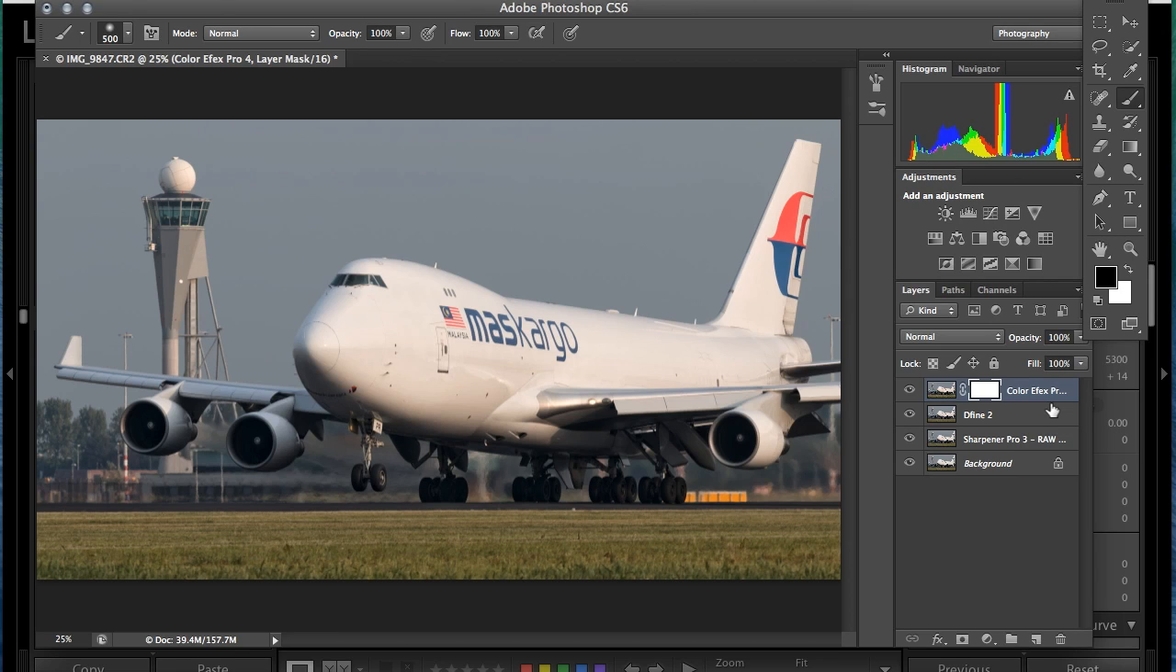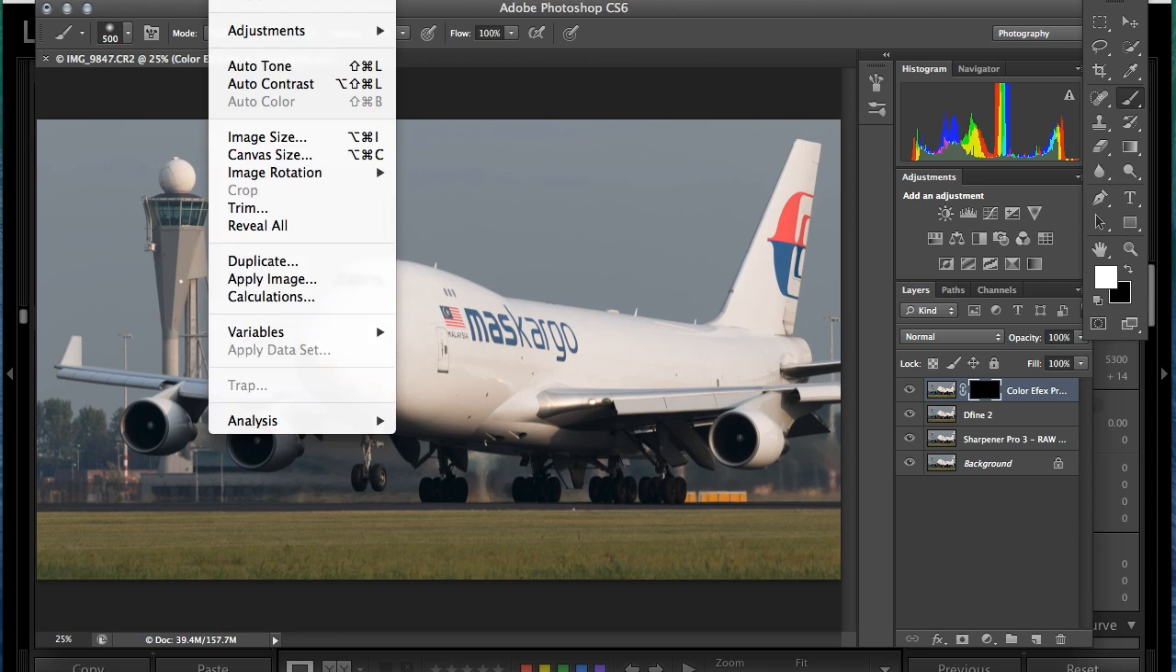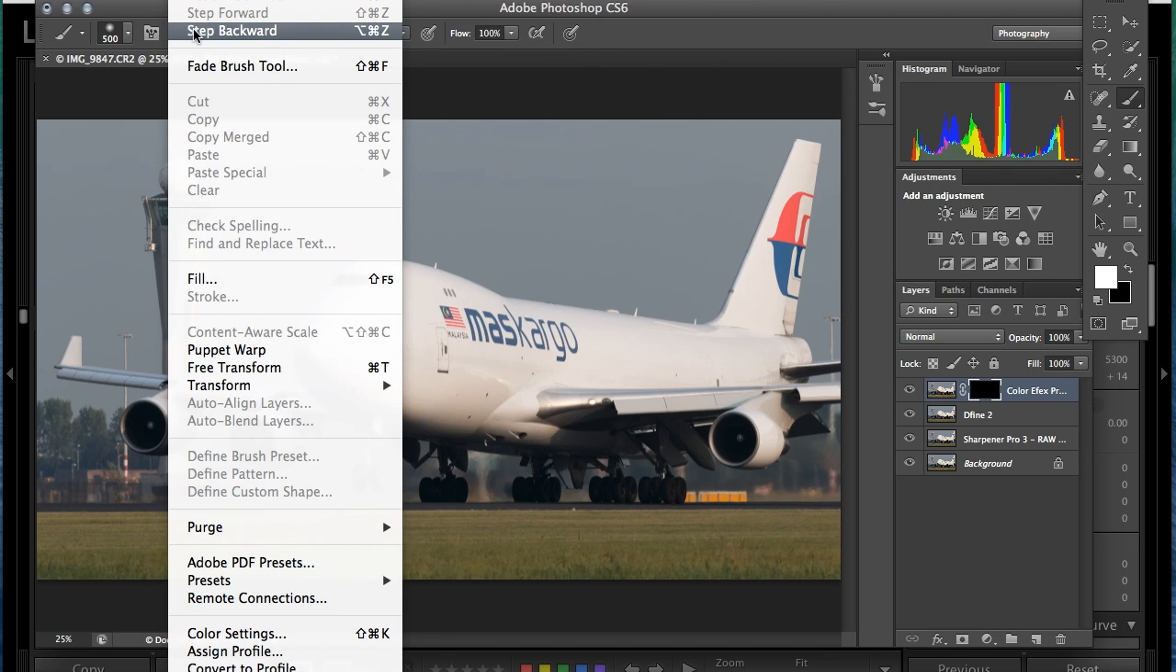Or if you want to take it one step further with the masks, if you hit Command I, it inverts it. So now it's black, so it conceals the effect. And we could select X on our keyboard, white is our foreground, 100%, and we could paint in just where we want all of our effect that we did in Color Efex Pro. Okay? So that's how that works. Lots more to learn about that, but it really does help in your workflow.